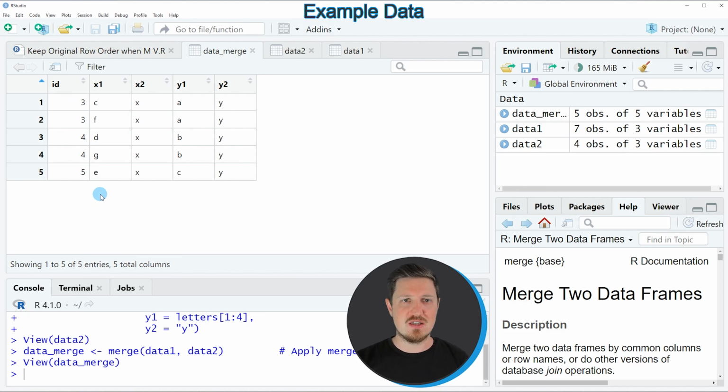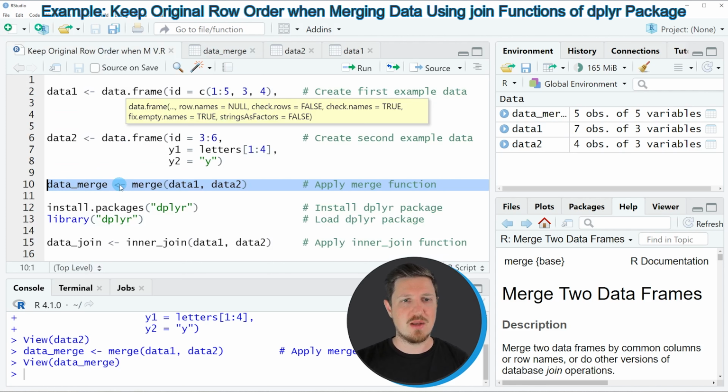However, you can also see that the original ordering of the rows in our input data frames has not been kept. I want to show you in the next example how we can keep the ordering of the original IDs. And we can do that by using the functions of the dplyr package.